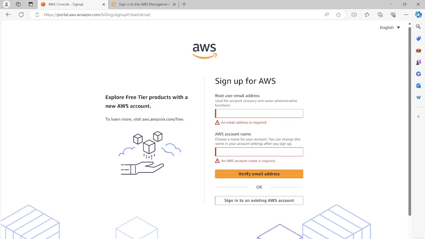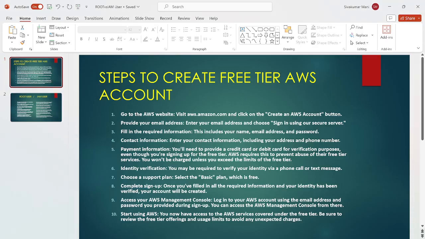Then you have to complete that. Whatever steps we are going to follow, I have already covered as part of this. Just see here.